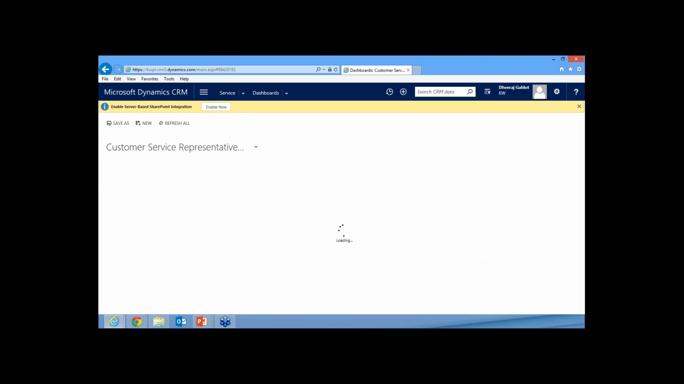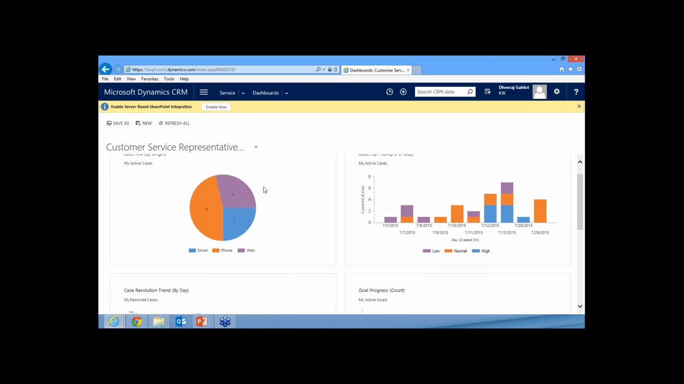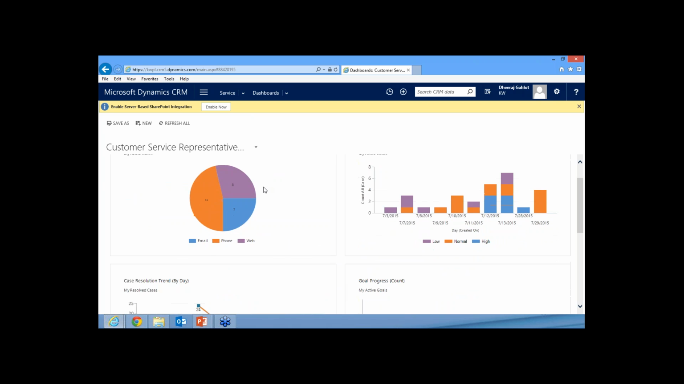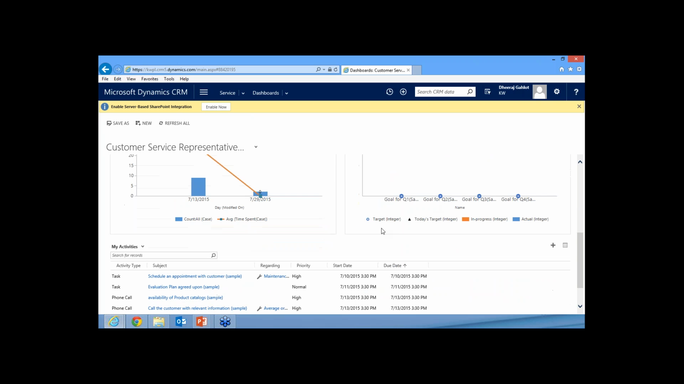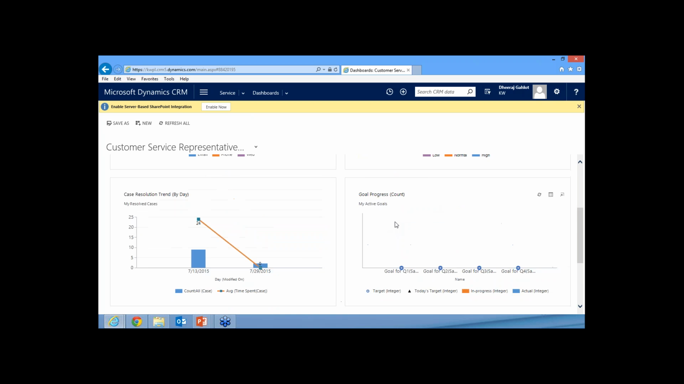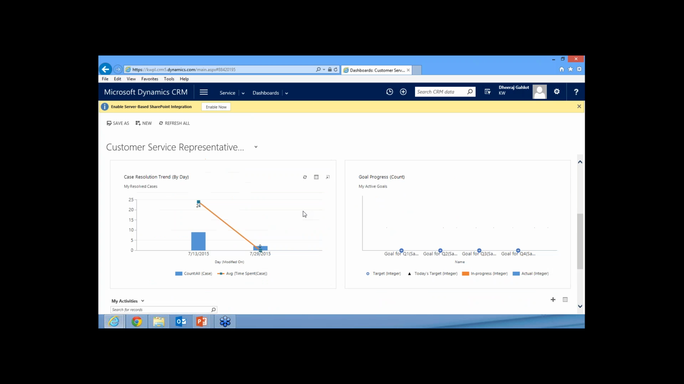Service representative dashboard. Cases by mix, my active cases, cases by priority, case resolution trend by day. So is it increasing or it is decreasing? So I can generate a trend from that. Goal progress. So again, how to work with goals will be covering in a separate webinar. But again, for service representative, we can define a goal.